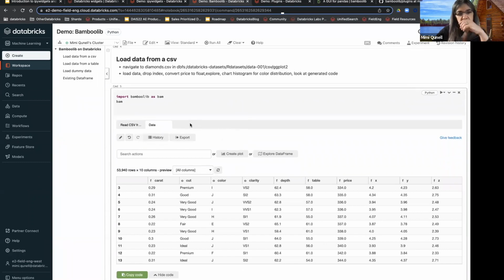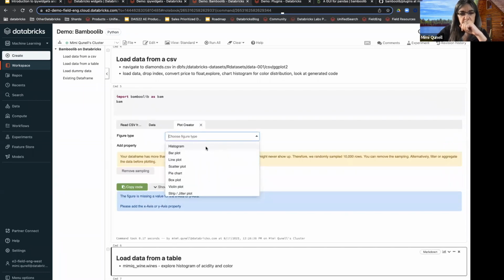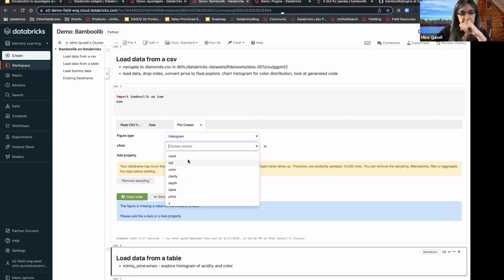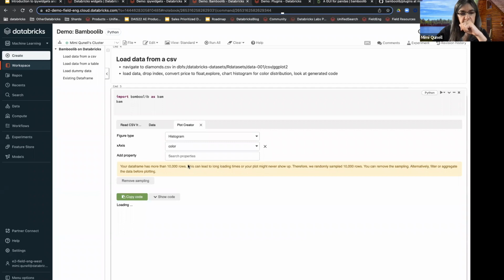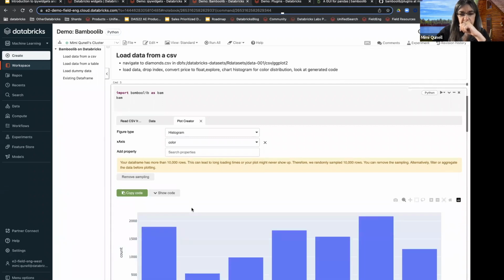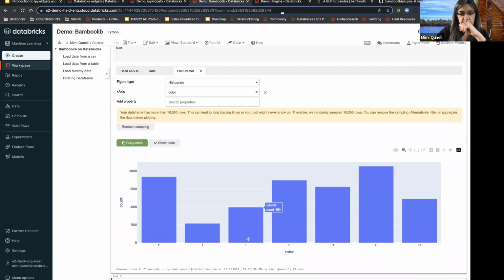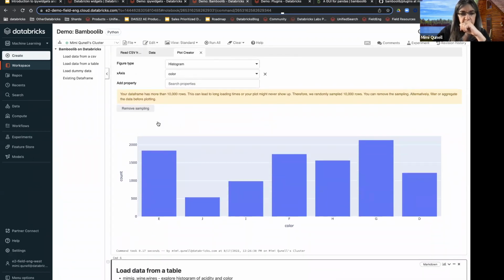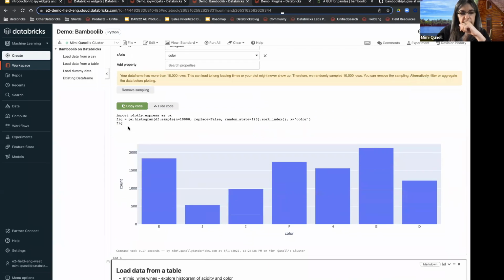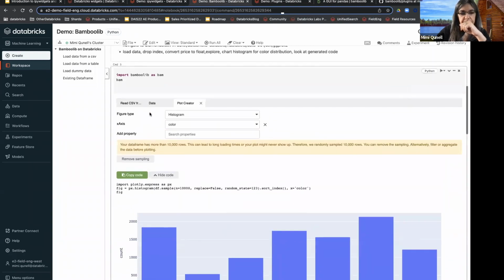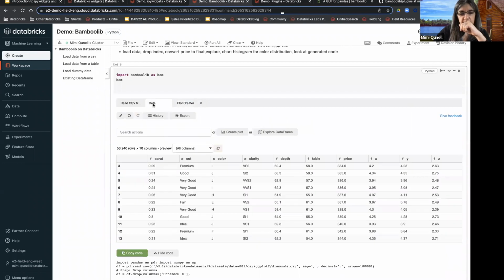So now the other thing we see here is we can create plots from this. So let's look at creating a histogram for the color distribution. We can choose histogram, and let's make the x-axis color. And there it is. We can see the color distribution. And this too generated code that we can have. I can go back to this tab to see the table.